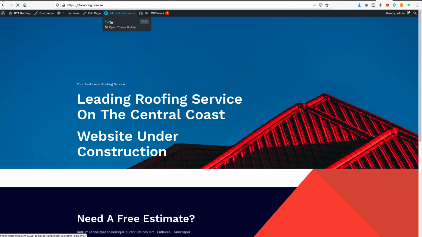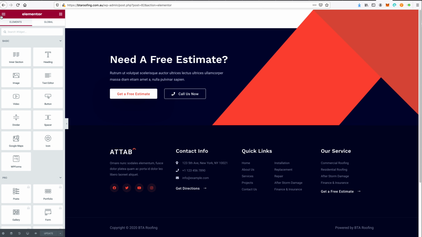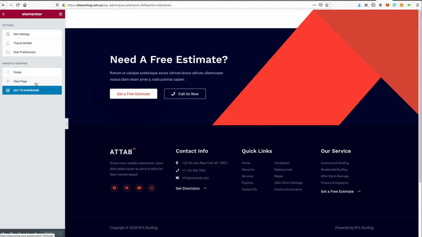There's the footer there. So let's just have a look at this. We'll click on that, and this will show us the footer is in Elementor. What I'm going to do now is click on this hamburger menu and exit to the dashboard.